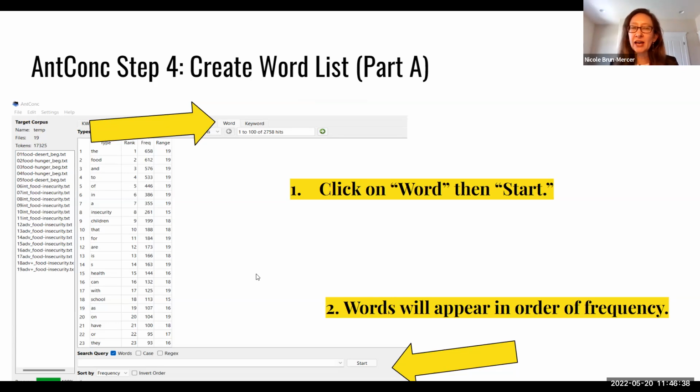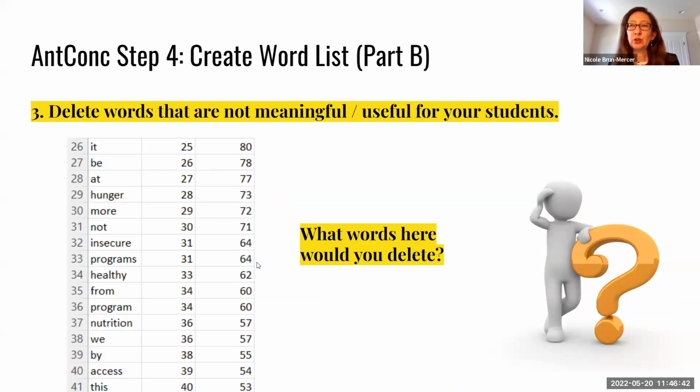Okay, so now you have a list of all of the words. At this point, you can delete either physically or mentally the words that are not meaningful or useful for your students. Typically, what I do is I copy this list of words and I paste it into an Excel spreadsheet so that I have all the words and I can play around with it.